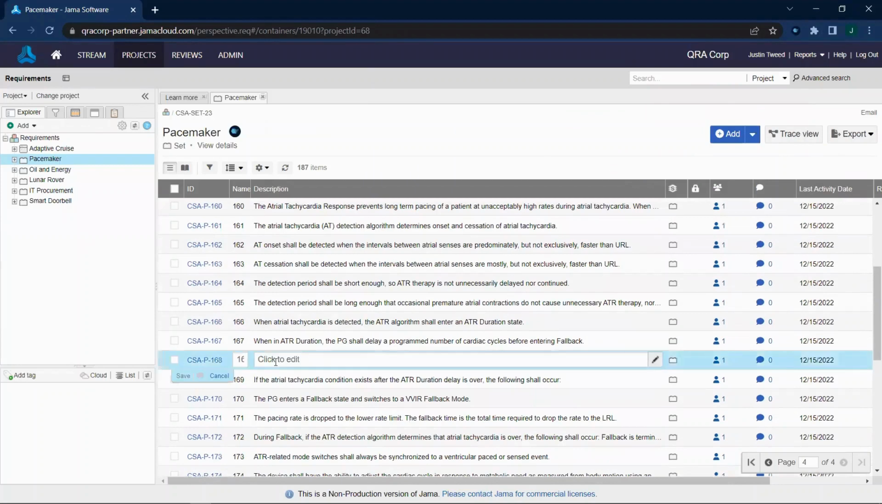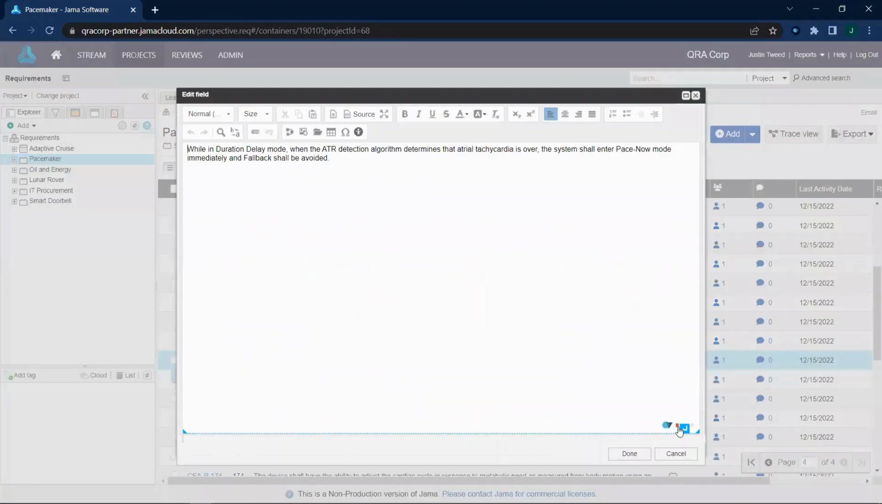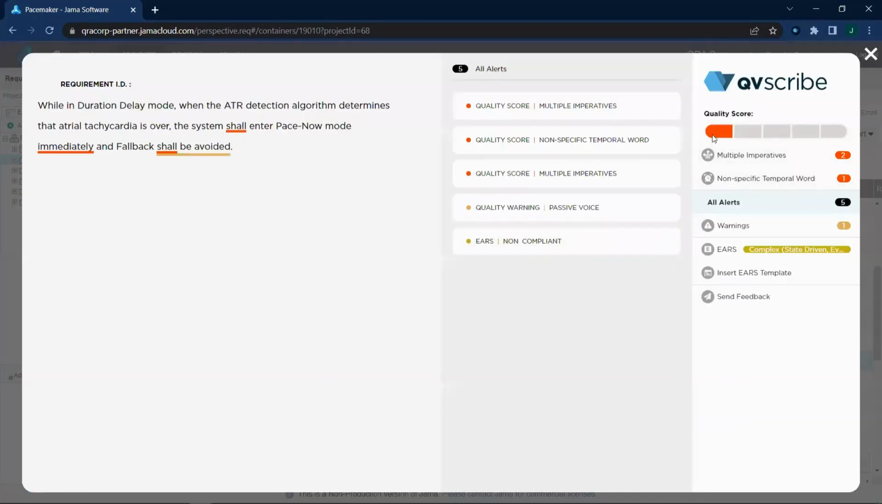This requirement scores a 1 out of 5 based on the analysis done by QVscribe's default configuration. By clicking on the QVscribe icon, it takes me into a unique workflow where I can improve the quality of the requirements using guidance given by the tool.